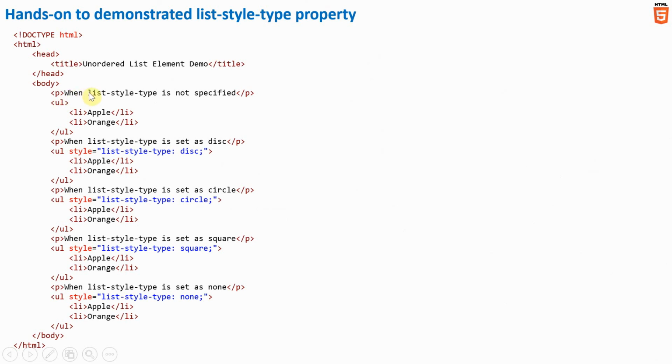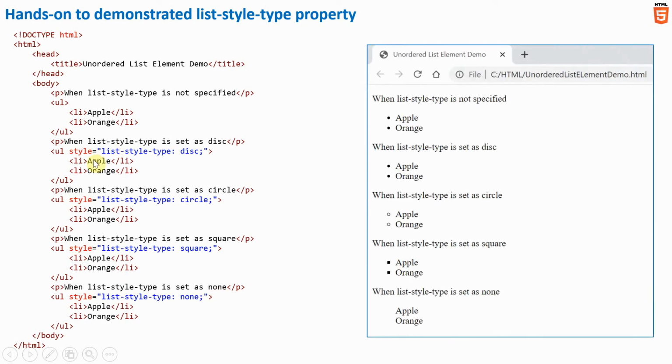The first scenario is when list style type is not specified. Second scenario, when list style type is set as disk. Third scenario, when list style type is set as a circle, and the fourth scenario, when list style type is set as a square. We have one more scenario when we have set the list style type to none. Now when this code is run in a browser, it will be displayed as shown here.